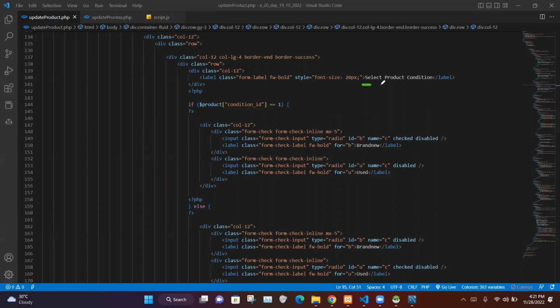In here we have our select product condition part. Here we have put the if else condition, and here we have checked whether the condition of that product is equal to 1 or not. If it's equal to 1, this code will be executed. If it's not equal to 1, this code will be executed. We have simply changed which radio tag should be checked.